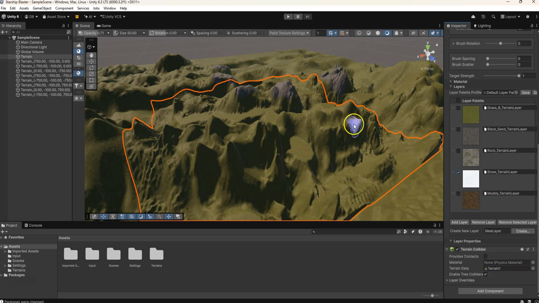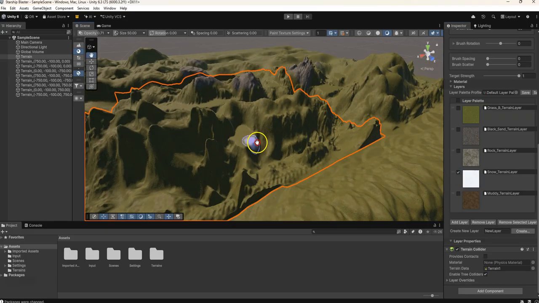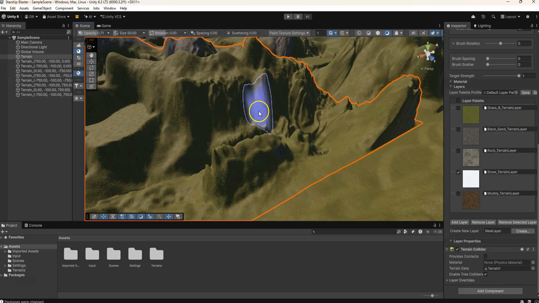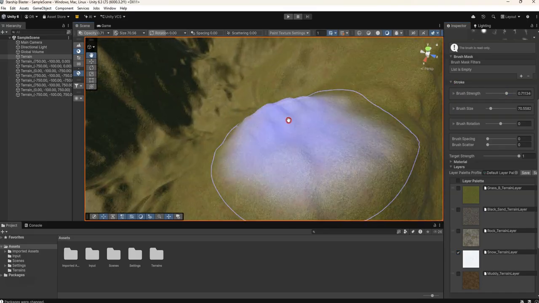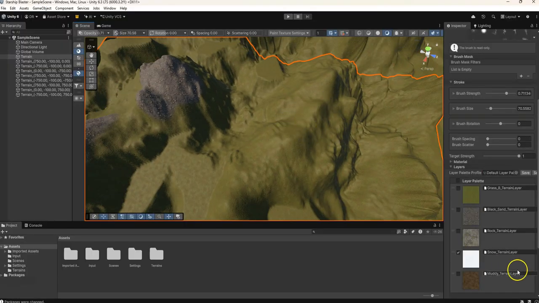And I'm just going to start painting that on here for this snow layer. And so let's paint that on. I may want to check my brush size here and stuff. Maybe look at my strength and everything. There we go. And so we can actually start painting that snow on, just like we've done with all of our other layers. And so that's going to give us the ability to start adding these on here.